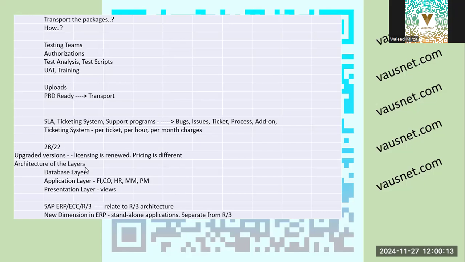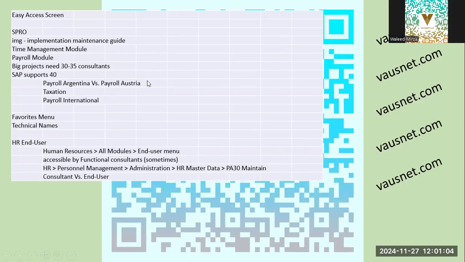Speaking of our architecture, there are database layers, application layers, and presentation layers. These are the three layers in SAP. The application layer is where we have the functional modules. Now, speaking of SAP as an ERP, the earlier model or version was ECC, also called R3, which is the R3 architecture, a real-time three-tier architecture of database, application, and presentation layers. The presentation layer is the screens that we see. The application layer is where all the configuration is stored or housed. Now, after SAP S/4HANA, the architecture has been upgraded.